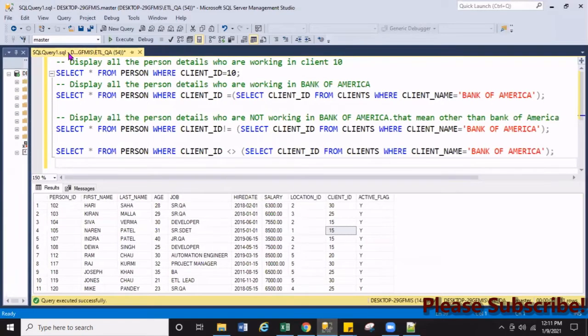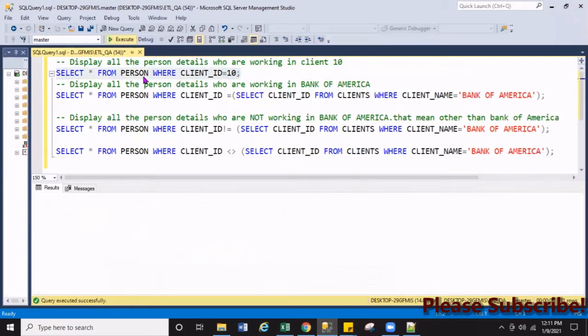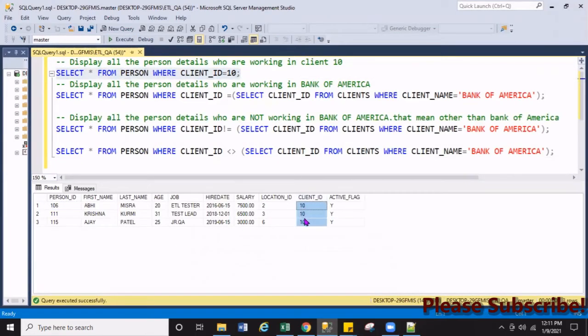Display all the person details who are working in client 10. I select star from person table where client ID is 10, and I found three records. I know that. But what if I don't know the client ID? I know that client ID 10 means Bank of America, so the same result will be displayed by writing a subquery. Display all the person details who are working in Bank of America. Client ID 10 means Bank of America. How do we know? We will know that.